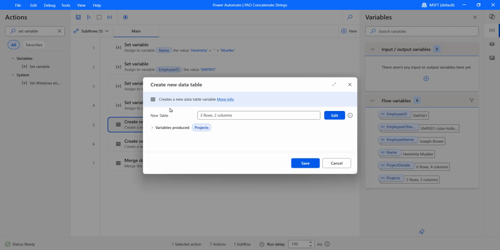Now let me show you how to concatenate or merge data tables. So I have created a new data table here. If you don't know how to create a new data table, I will also provide this tutorial link in the video description. You can go and check it out there.